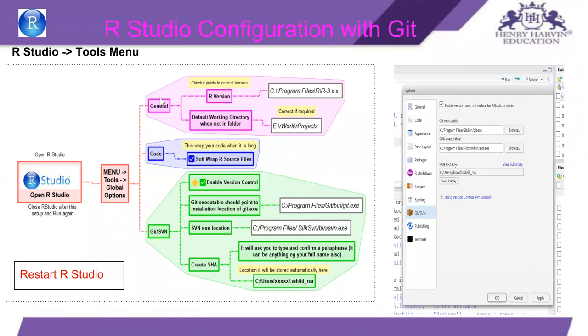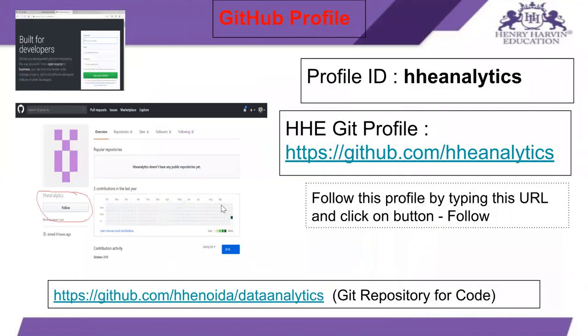Under the Code tab, you can soft wrap R source files. This will help when the code you type becomes longer than a certain number of characters and does not wrap. When you enable this option, the wrapping will take place, and you will be able to see the code wrapped up. Then the next tab which you need to open is Git SVN. First, you need to enable the version control.